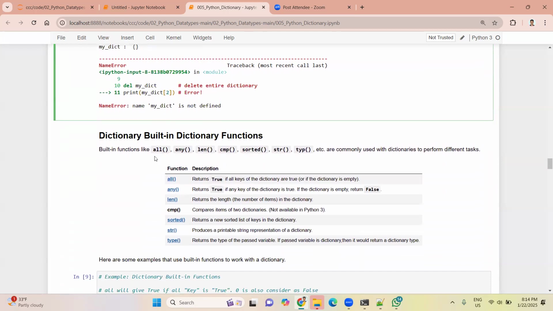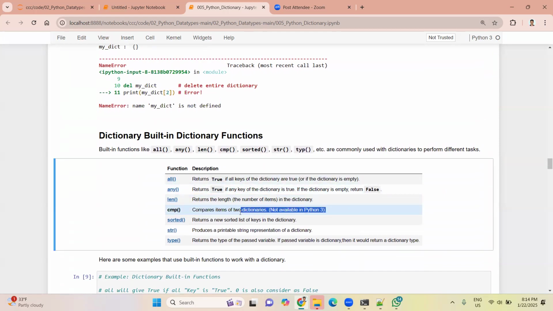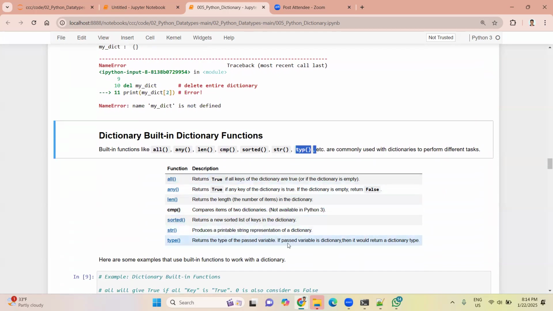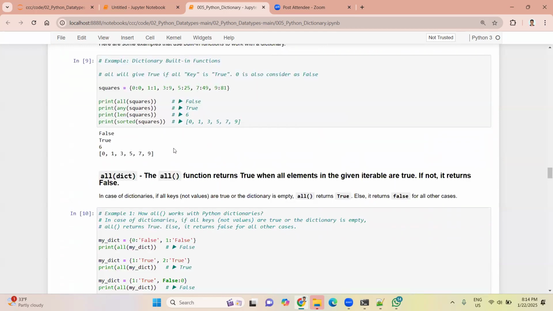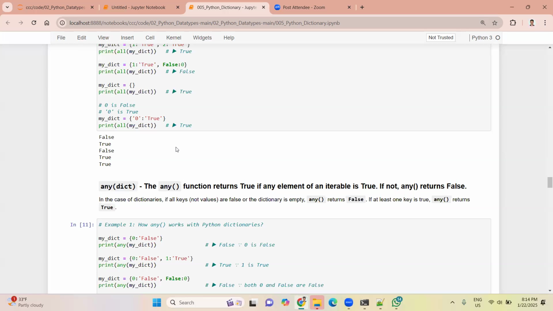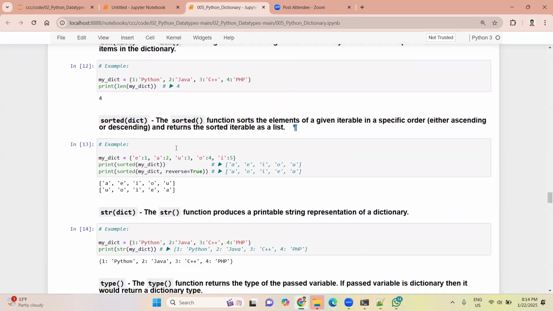Some more functions are these things you are already aware of: all, any, len, compare. Compare is the new one, you want to compare two lists, but it's not there in Python 3, so forget about this. Sorted, str means you can convert anything to a string, and type to get what type it is. So whatever you have learned in list and set, all these things are applicable here as well. So I don't think these things are required to cover here. I'll just move to the next level.